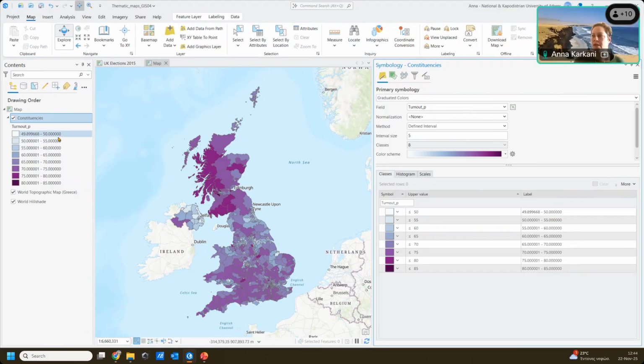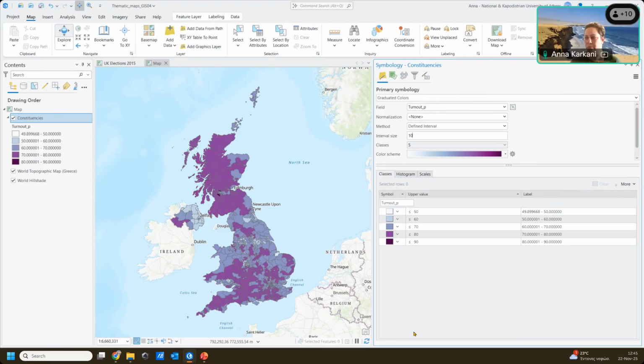Okay, understood. This is why we have 8 classes: the lowest number was what we see here, 49 point something, and the largest number was 85, not 55. But I could change that. I could make that a 10, for instance, and we get this type of thing. So again, sometimes we have to experiment a bit and see what is better for what we want to show.